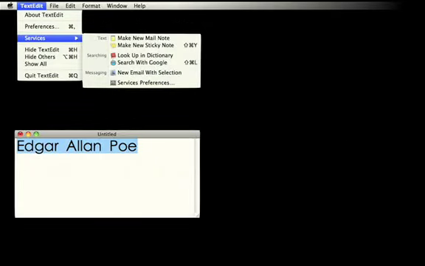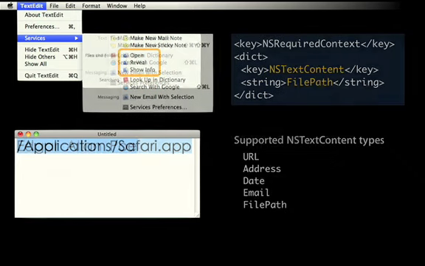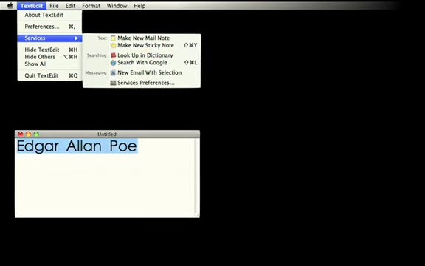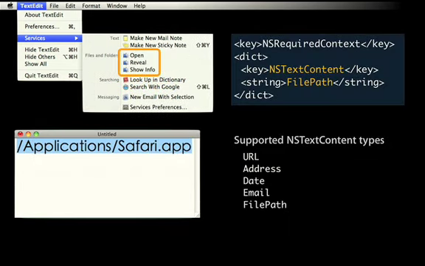So we saw that by default, services that have a required context generally won't appear. But if you want to receive a file path, you can use the NSRequiredContext key. And we support not just file paths, but you can also ask for URLs, addresses, dates, and email. And this is something Alyssa will be adding to later.